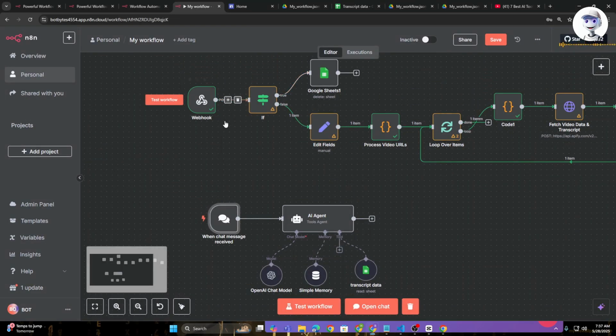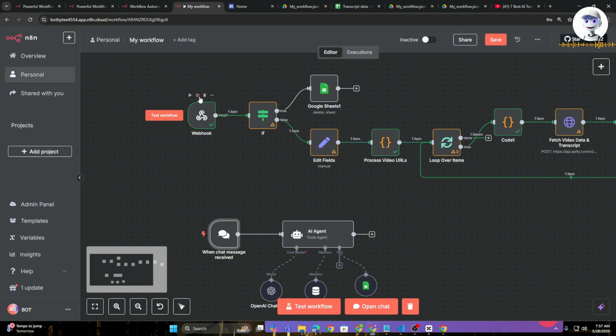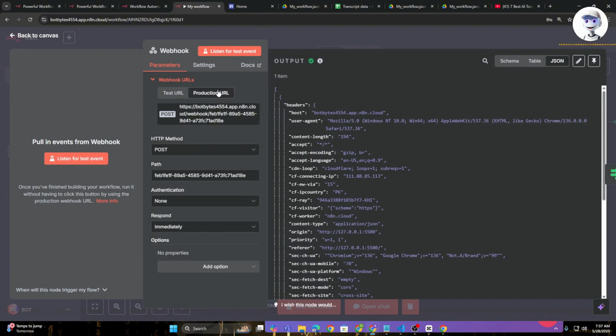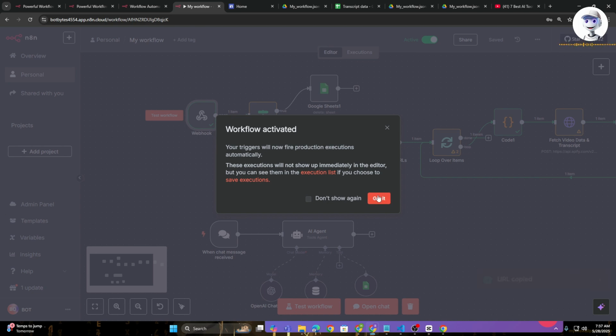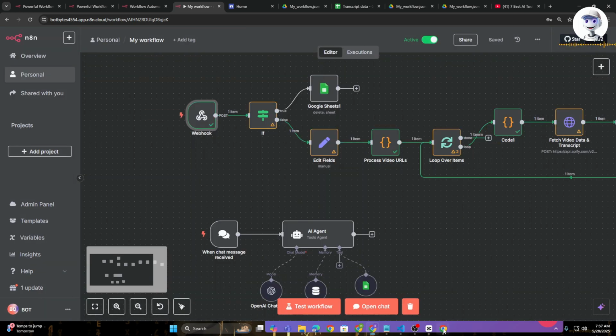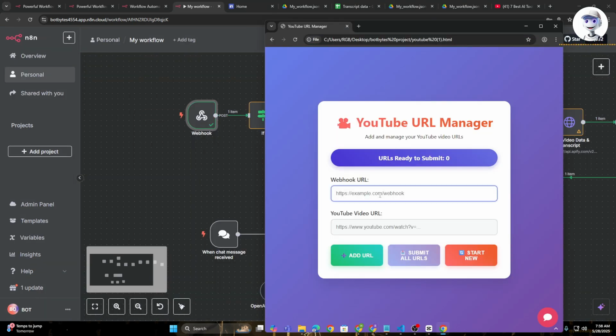After this, you are going to select this option of the first workflow, copy the link of the production URL, and make sure to activate your workflow. After copying this link, you are just going to add this webhook URL over here, and now you can use your AI agent to get information about YouTube videos.